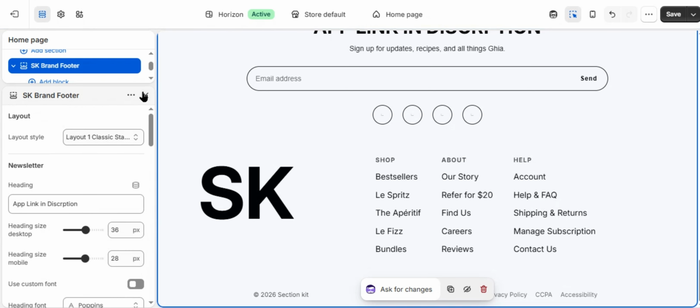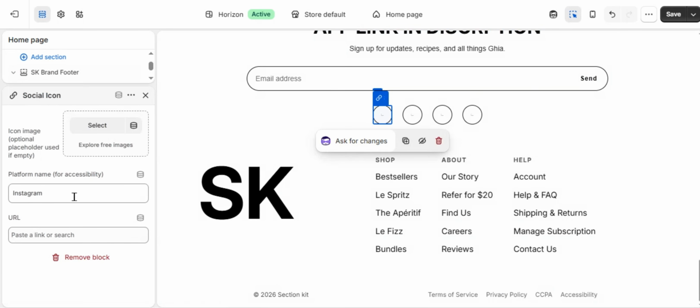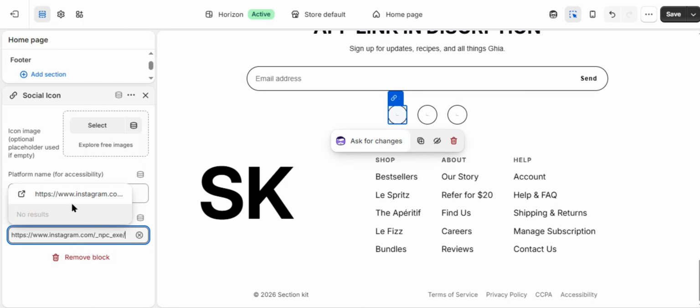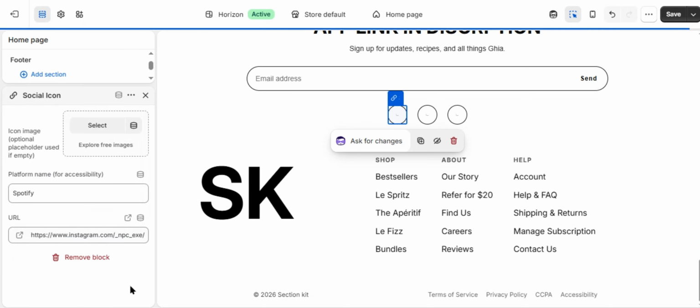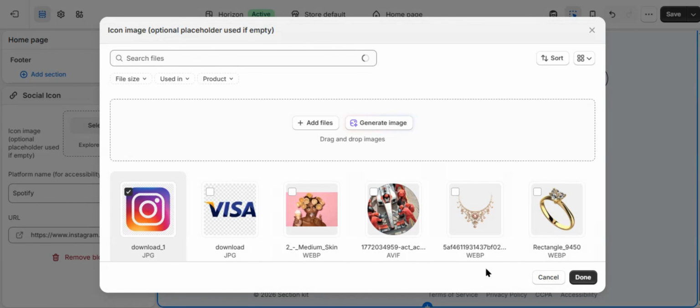Now let's close this and click on a social icon. Here you can add a link to Instagram or any platform you'd like, and even add a heading. I'll add my own Instagram here right now, and after adding the heading and link, you also need to add the icon. You'll customize every social icon this same way.